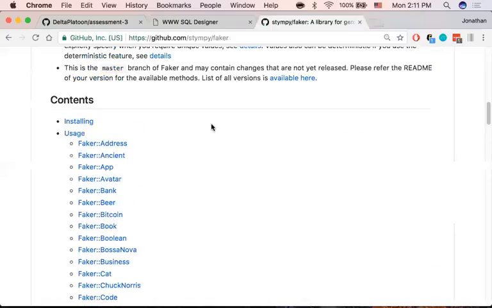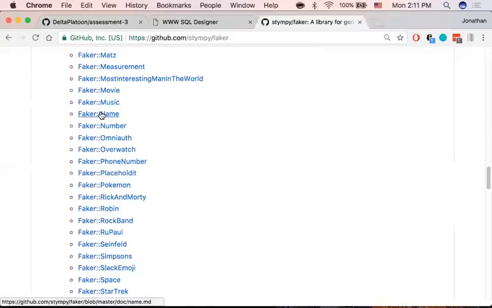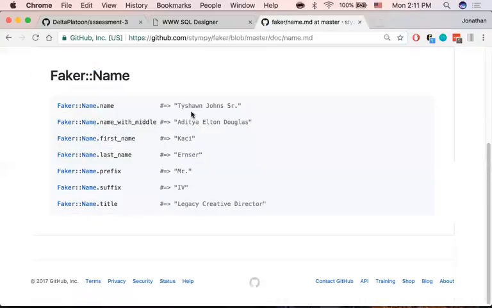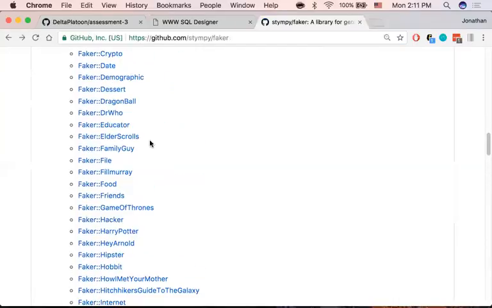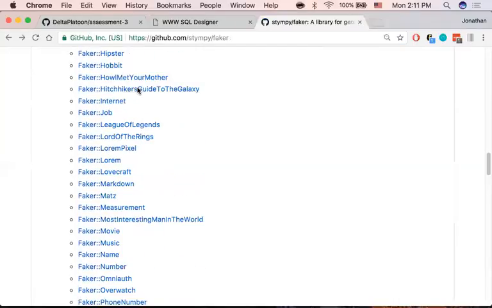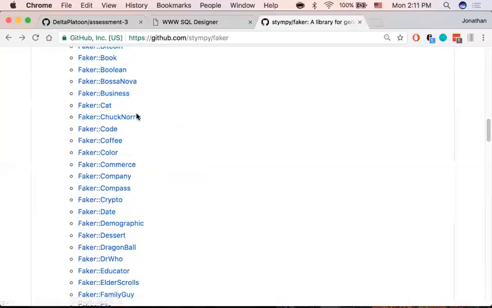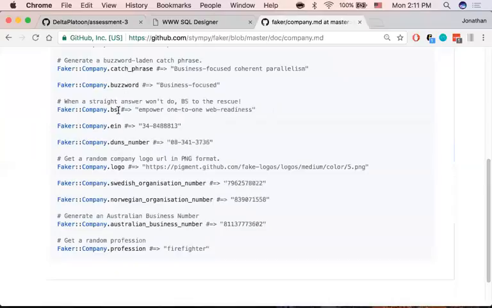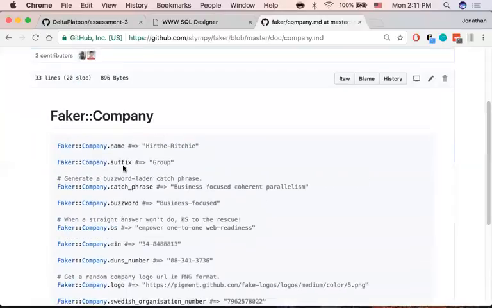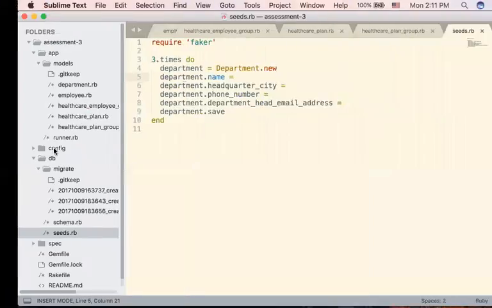We have many different things available to us. Let's take a look at name right here. Title, legacy, creative director. Maybe is there a Faker department? No. Isn't there a corporate one or something? Company, okay. Faker company: catch phrase, BS, Duns number, suffix, name. Yeah, we'll just do name. We're just going to name departments based off random things.